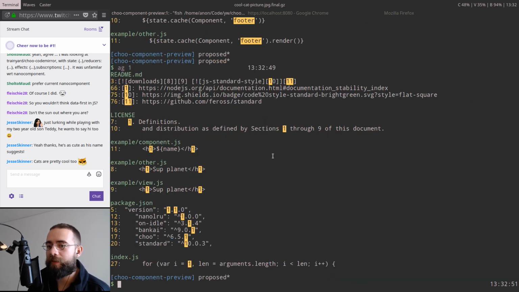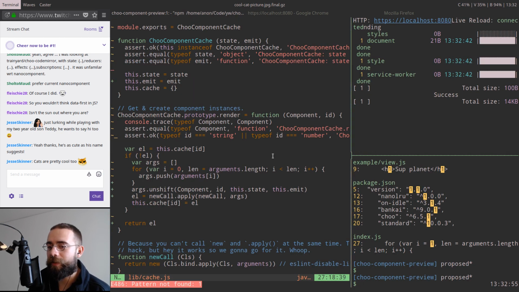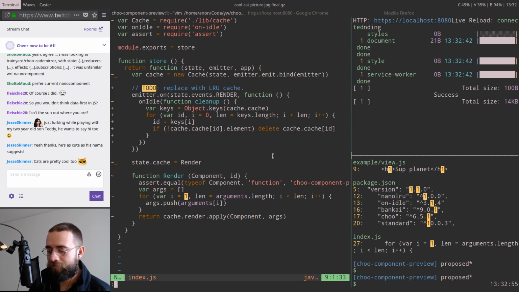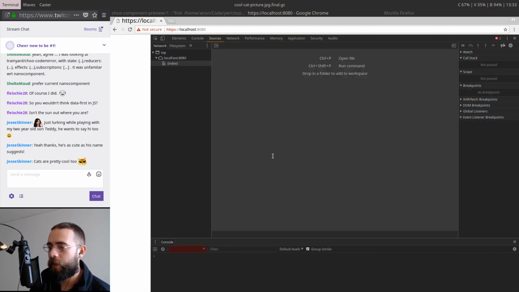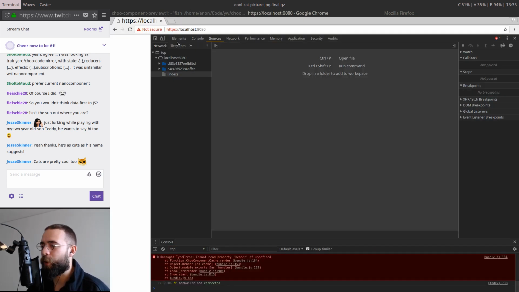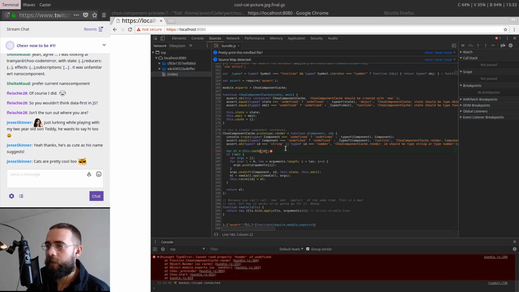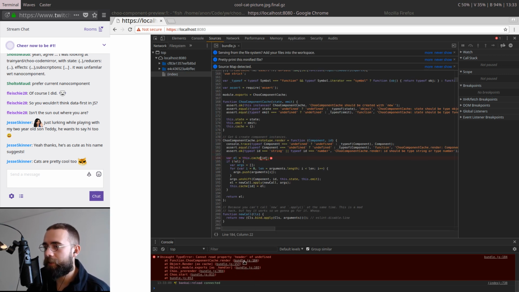Go to definitions for index.js 27. 27, 0. There we go. Cannot read property header of undefined. Okay, different error. That's okay. True component.render. Cannot read property header of undefined.